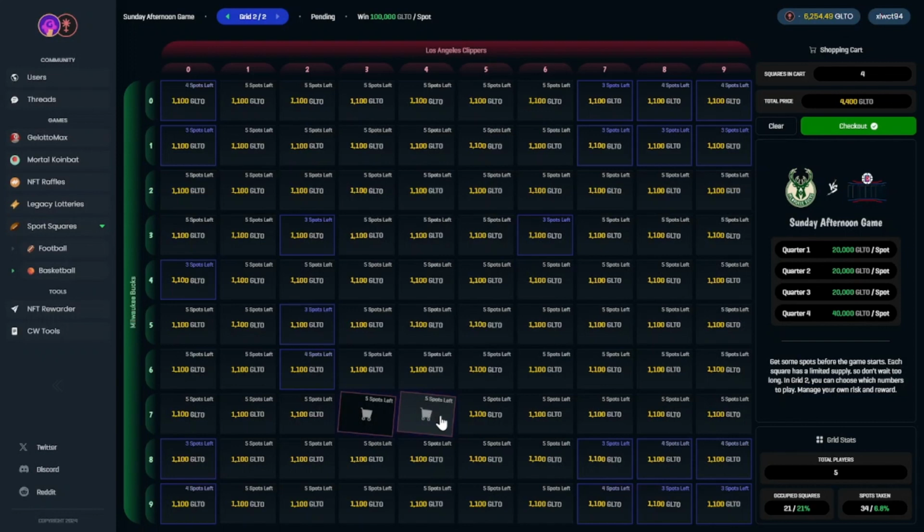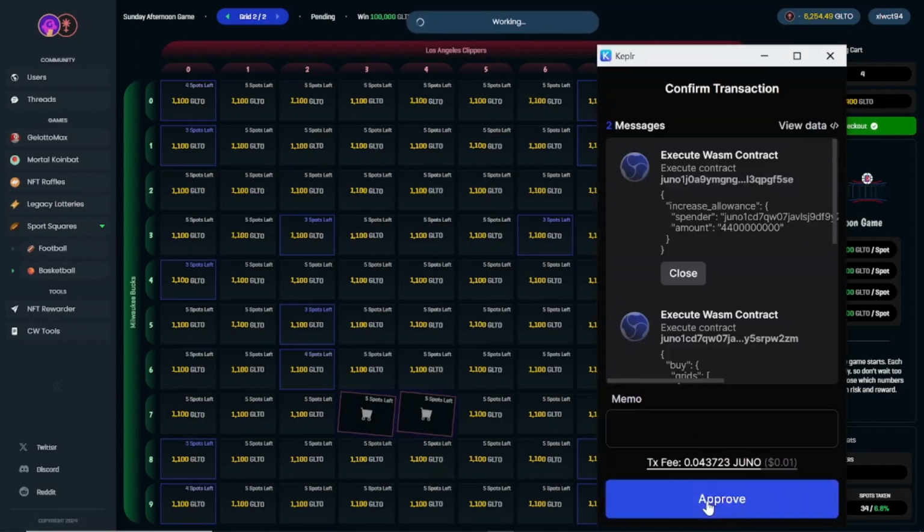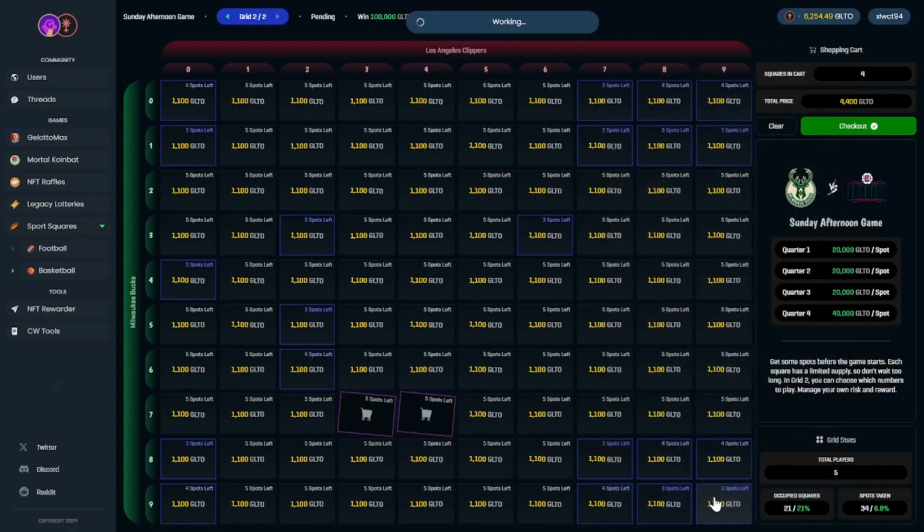You do need a bit of Juno in your wallet to pay for the transaction. Click the checkout button on the right side of the screen and approve the transaction fee. And that is it. Now enjoy the game.